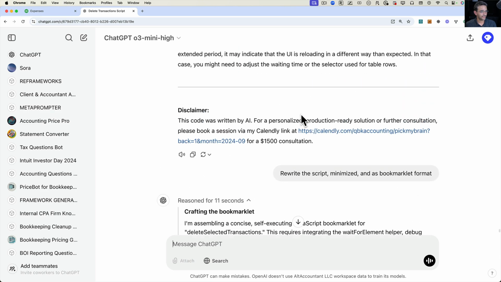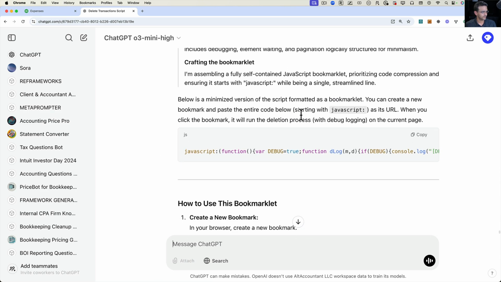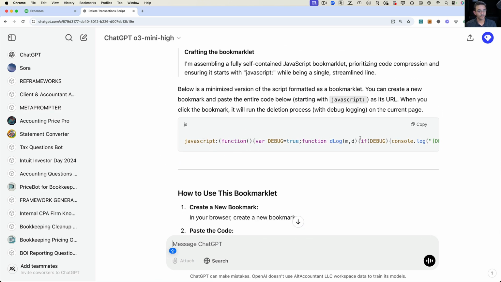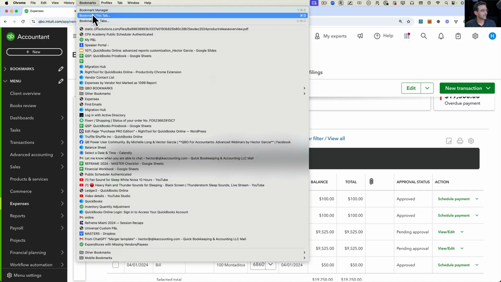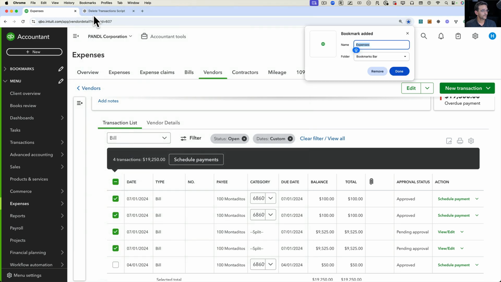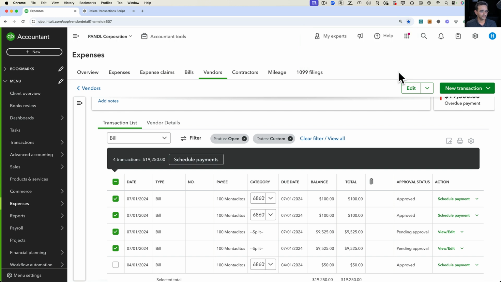And now I should have a new script. Where is it? Okay, I have a new script here, which is called a bookmarklet. So I'm gonna hit copy. The way a bookmarklet works is you go into bookmarks and click on bookmark this tab. Then we're gonna name this "delete selected bills." So I'm bookmarking the tab, calling it delete selected bills, and then clicking done.